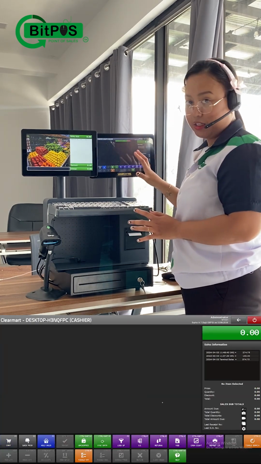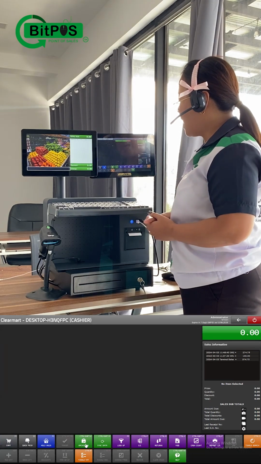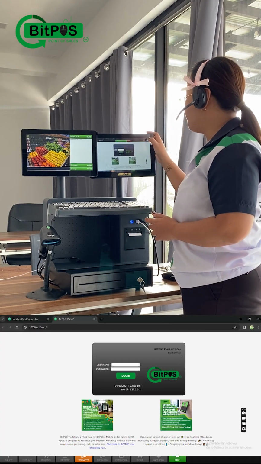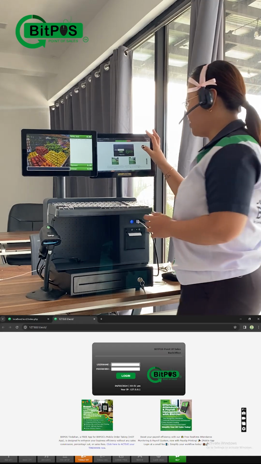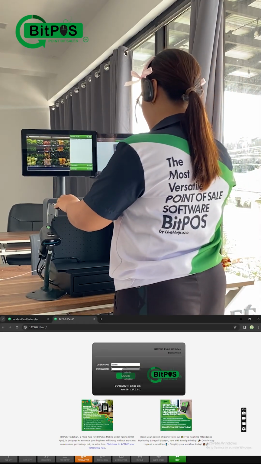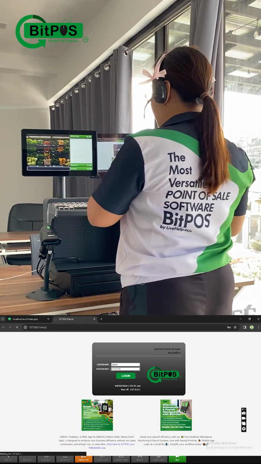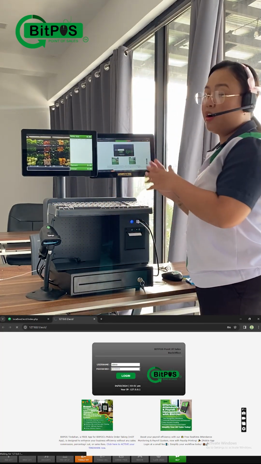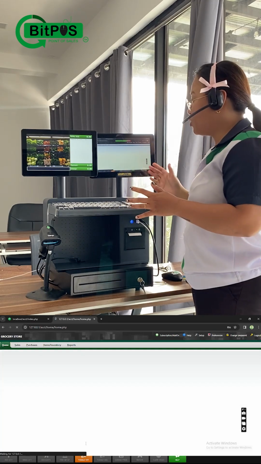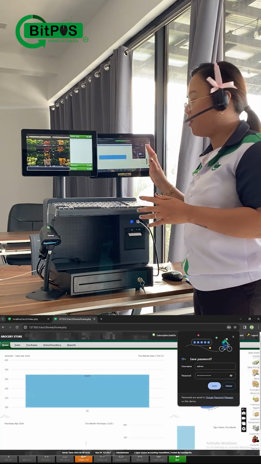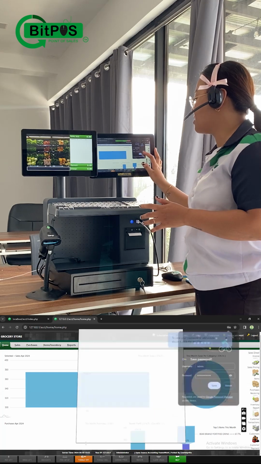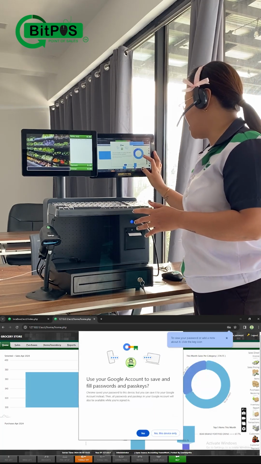But since it is already a touchscreen interface, I can tap this using the screen like that, and so forth. Aside from this interface, we have the second interface of the system, which is the back office interface. If I log in here, this is what the back office looks like. The back office is designed for the administrative side. It is web-based, so it can be accessed on any type of device.